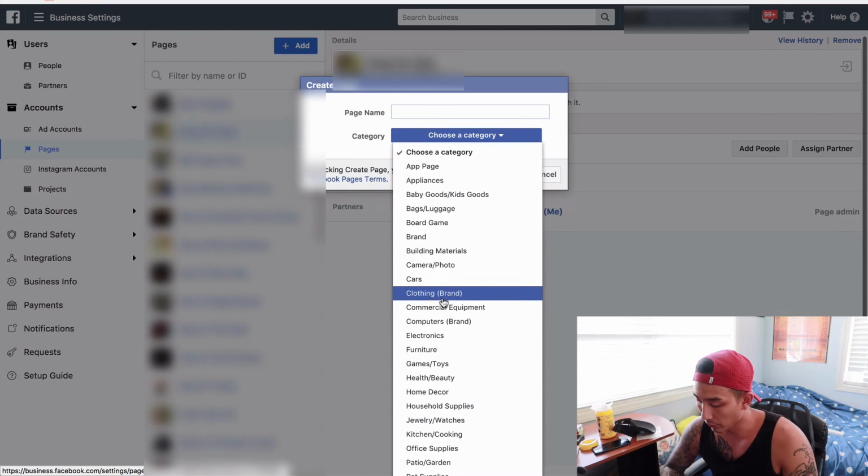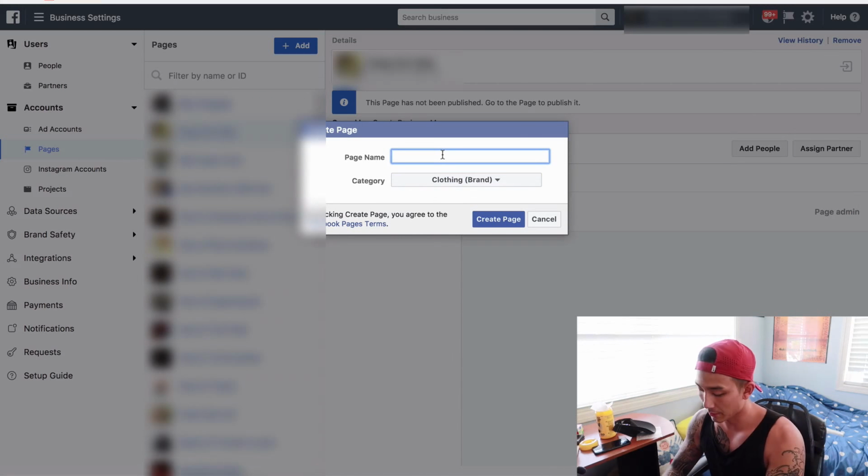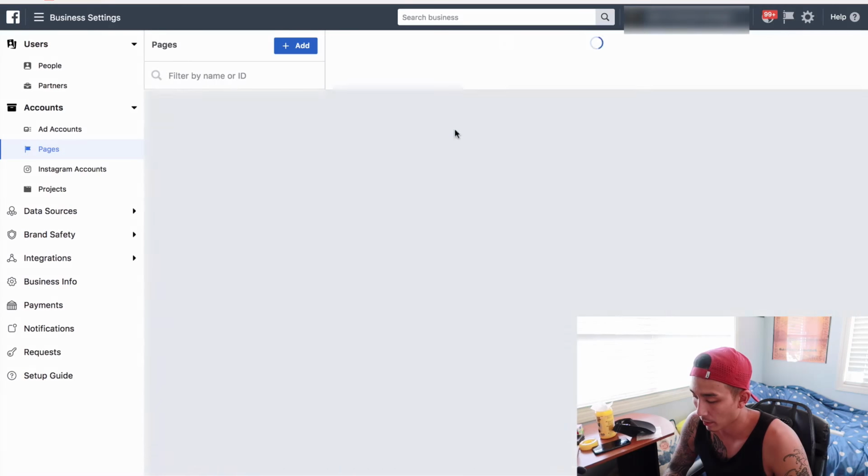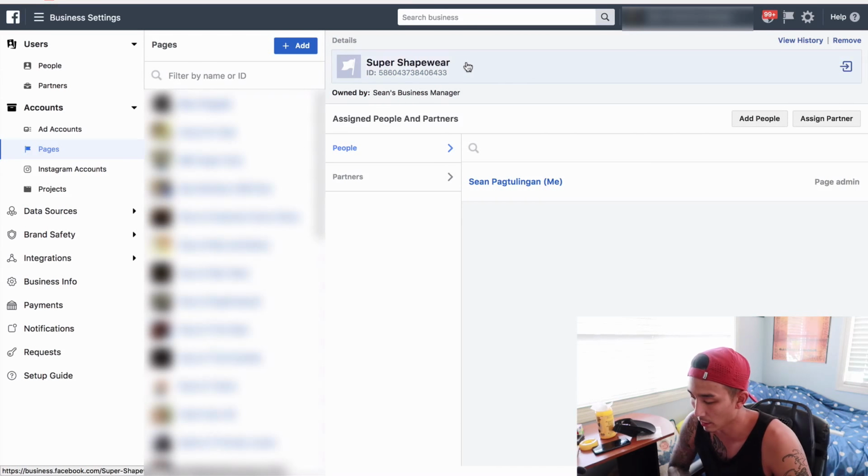And we can go with clothing brand here as the category. And let's just type in, let's be boring, Super Shapewear. Okay, create page. Okay, so it's going to load here. Boom, here it is. Click on this.